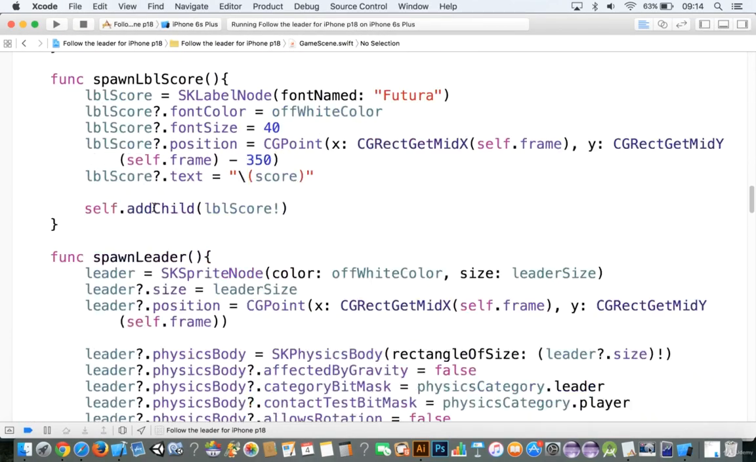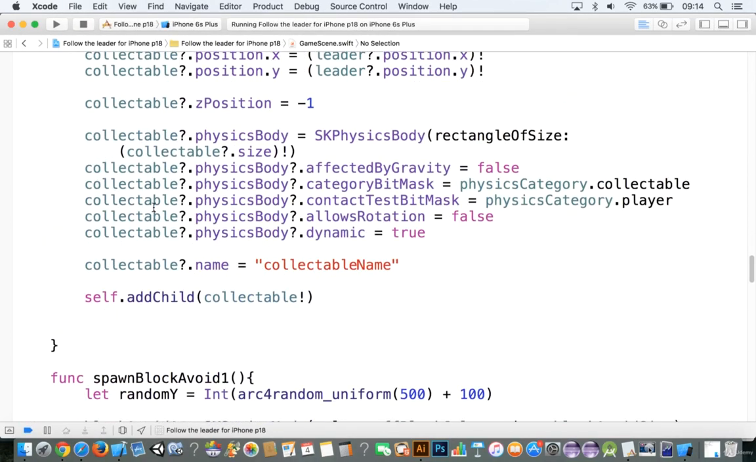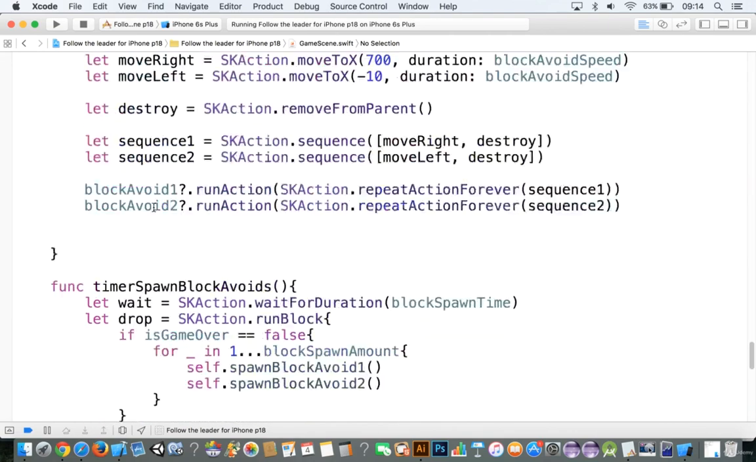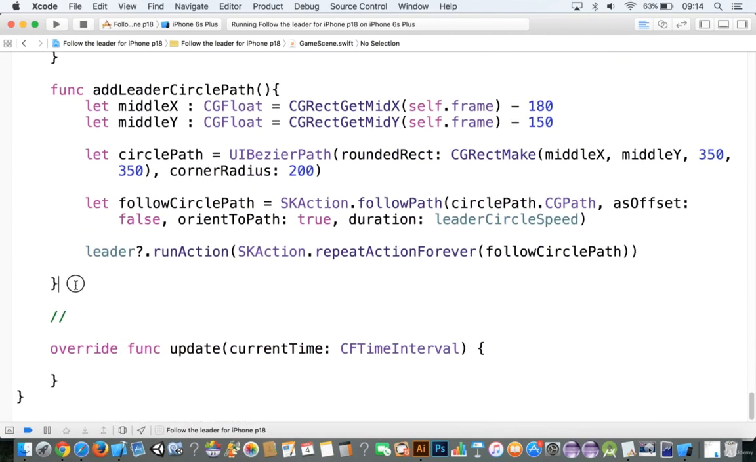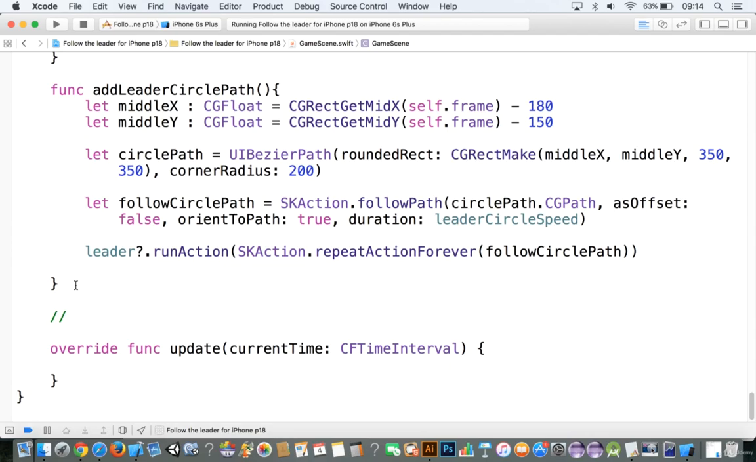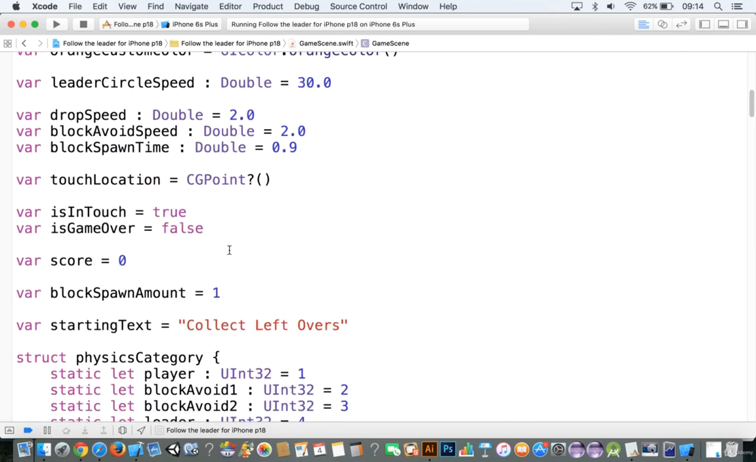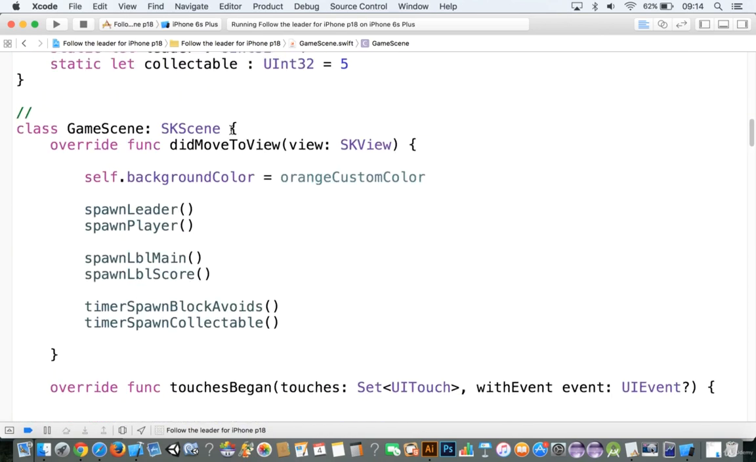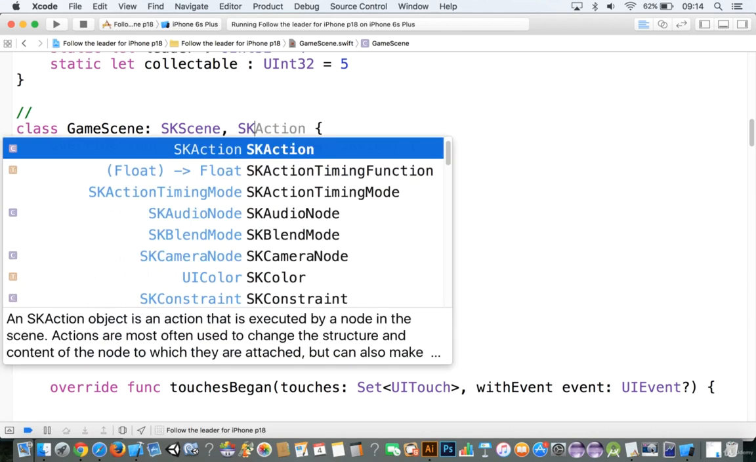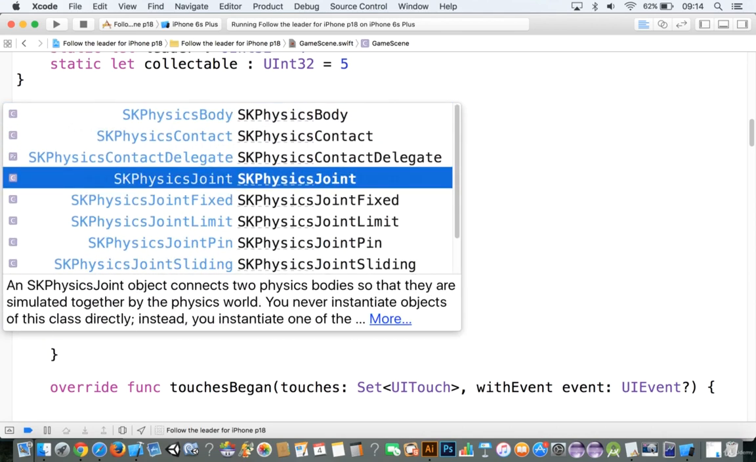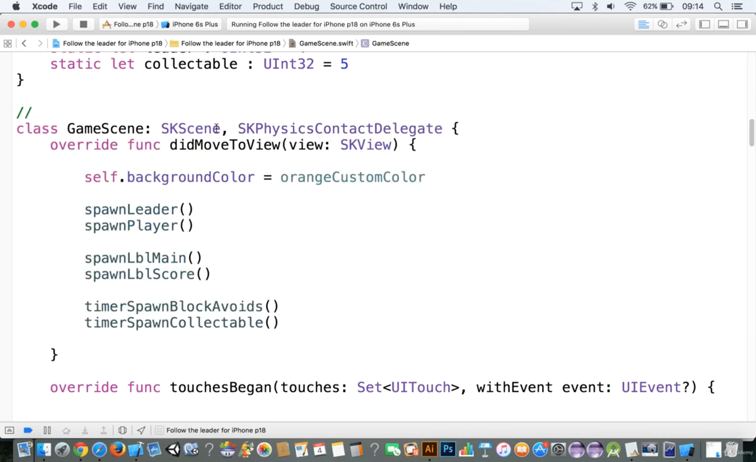Right. So this is where life gets a little bit more complicated, especially with SpriteKit. What we're going to do is add in all of the physics here. First things first, we've got to hop up all the way to the top, and in this top we're going to have to say SKPhysicsContactDelegate. Okay. Take a couple seconds, make sure that this line looks exactly the same.